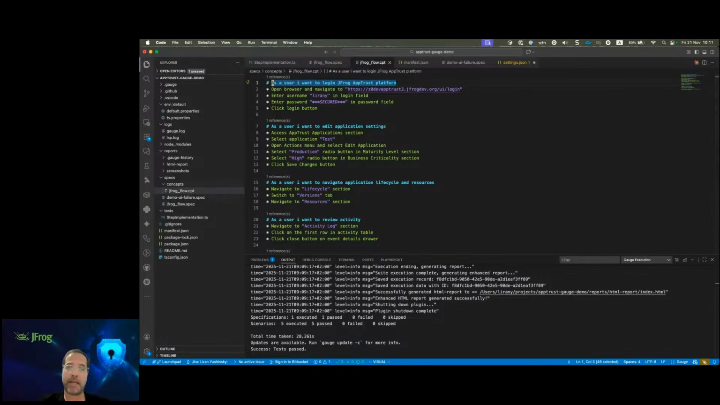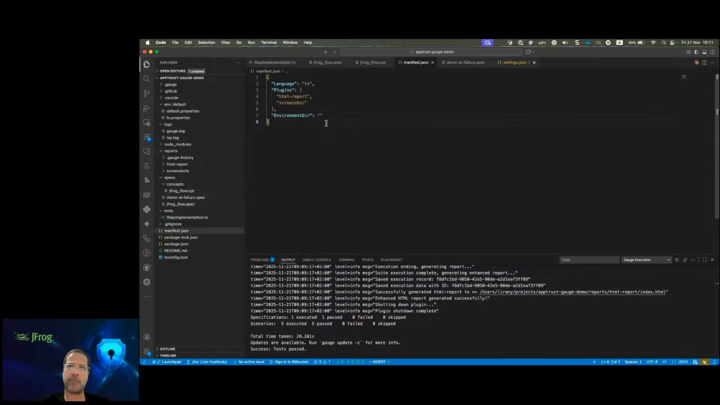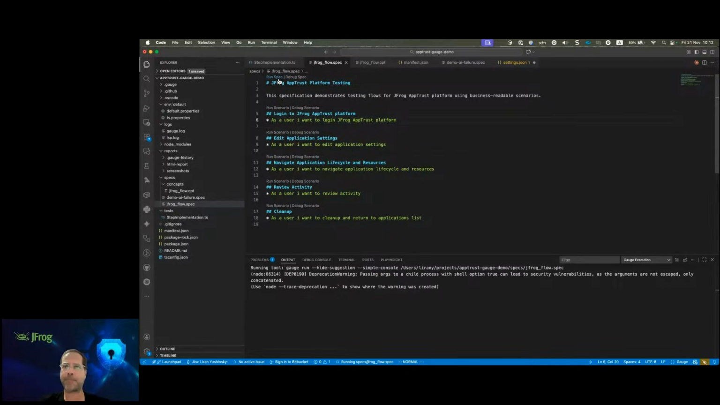And if we click on the concept tabs, it will lead us, for example, to our implementation code. Let's check the manifest JSON, okay, where all the plugins are configured. Currently, we are using the HTML report plugin, the one that Gauge gave us, okay? So let's try to run a scenario, or maybe, let's run the whole spec. So I will click Run Spec.